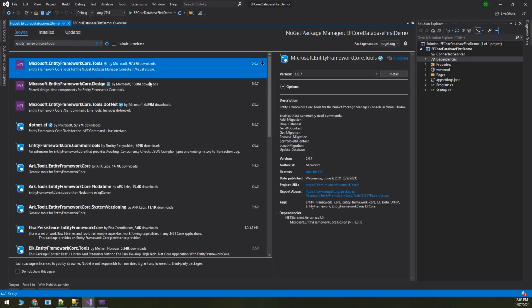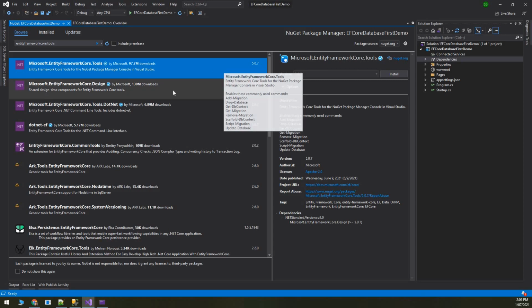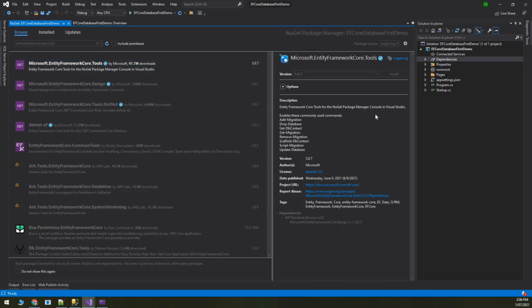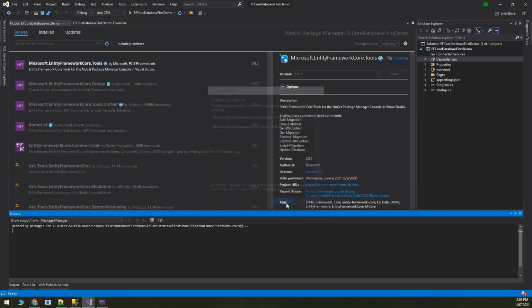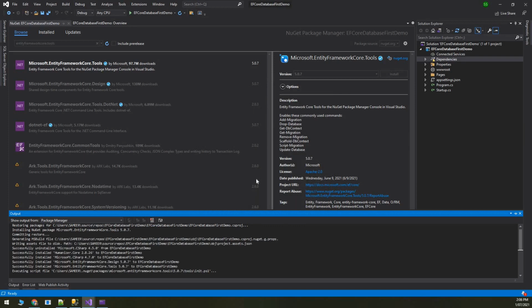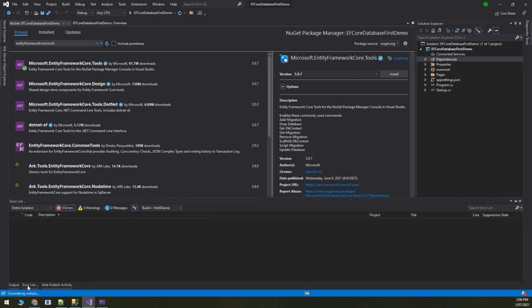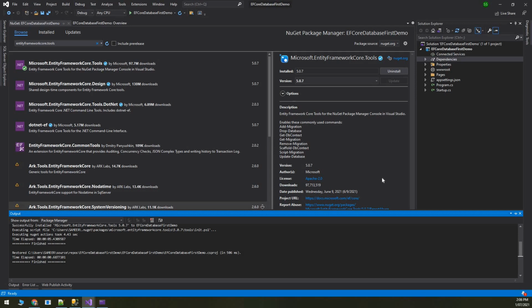And this package is basically required to do scaffolding and migrations for Entity Framework Core. So we will click on it and click on install. So that is installed as well.